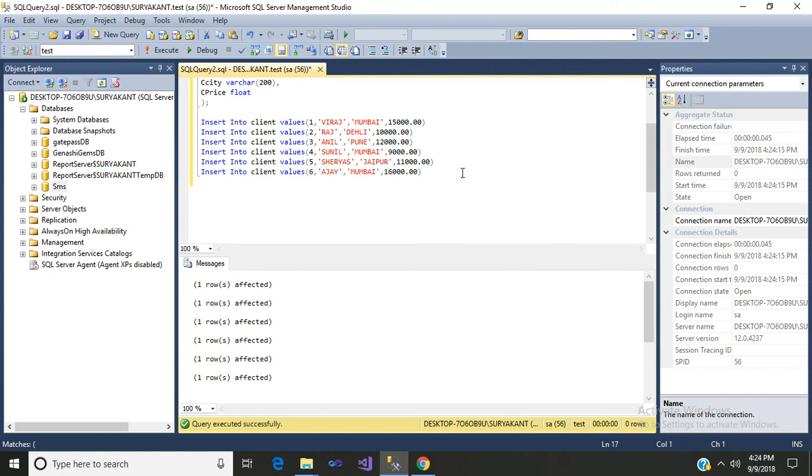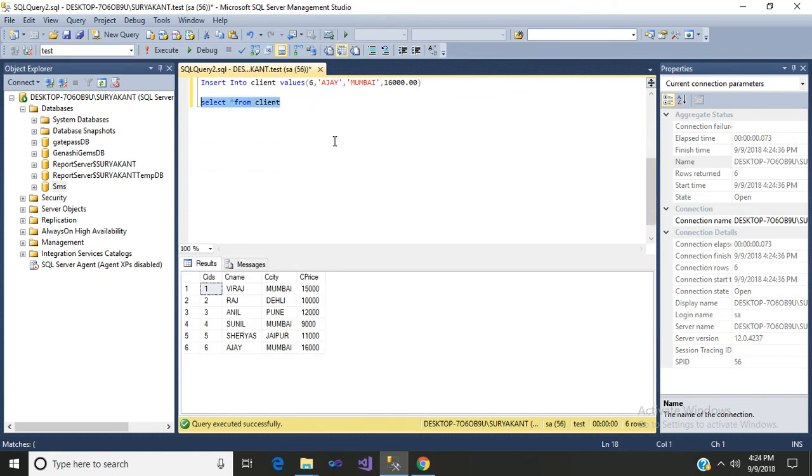Now let us check whether our data is inserted or not. So right here, select star from client. Just simply select, execute the query. So all data is inserted.